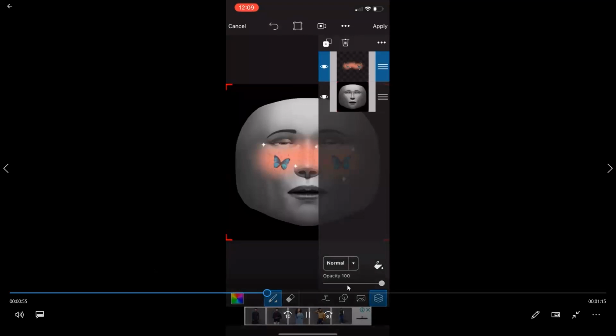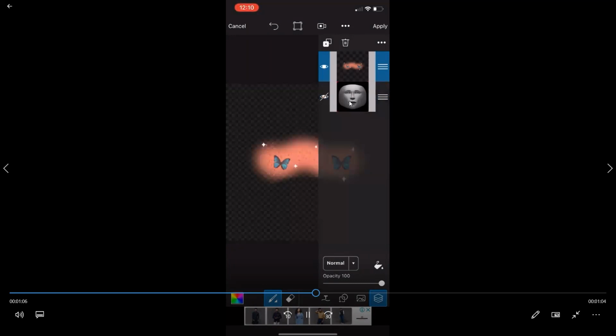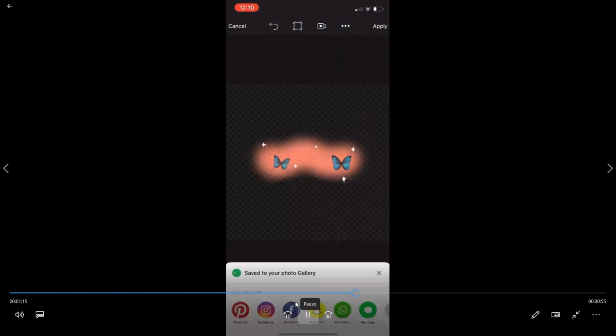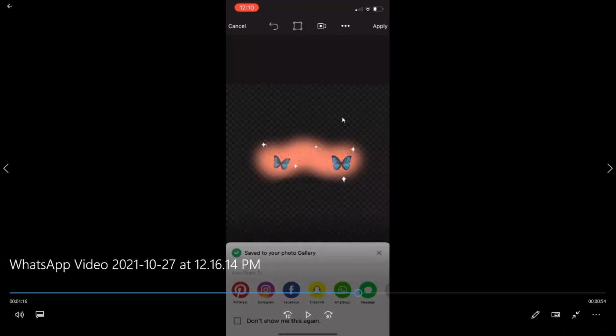Or even sometimes you feel that the opacity is quite high, you can decrease it, but for me it was fine, so I kept it 100. And then you have to remove the face mesh. So I have removed the face mesh, and then what you have to do is simply save this file. Just keep one thing in mind, that while saving it and while you will be sharing it to your Gmail, the file should be in the PNG format.